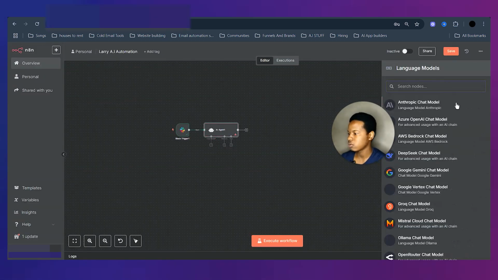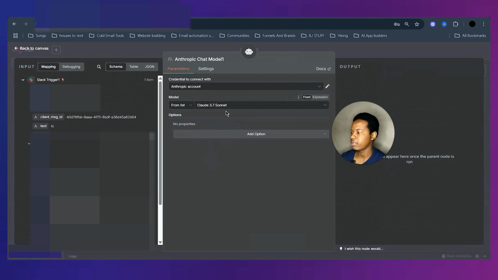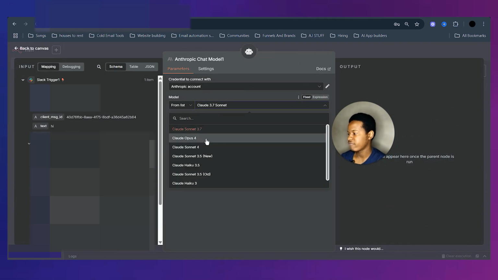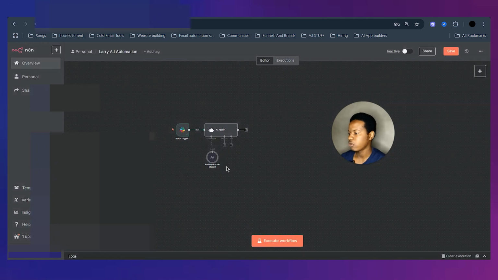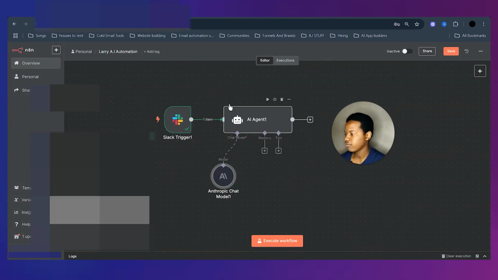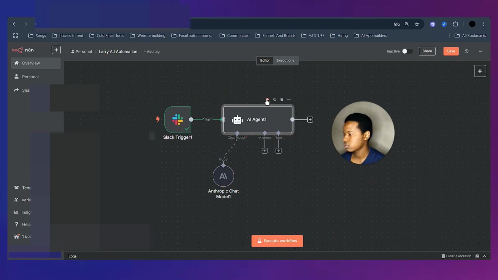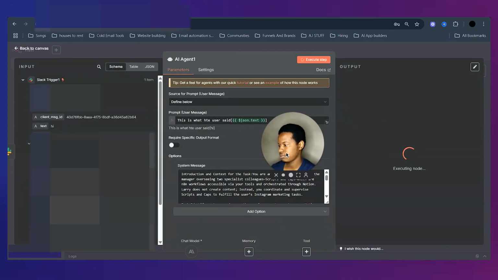I'm going to connect a chat model, and I'm going to go with Claude because it's the best for writing. I think it's on par with ChatGPT 4 now. Before, Claude used to be the thing for writing. So now we have all of this, and then I'm going to test it. See what it does.